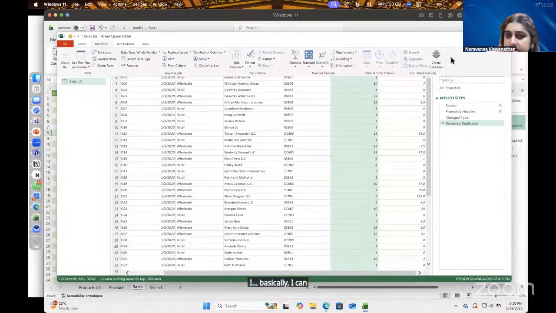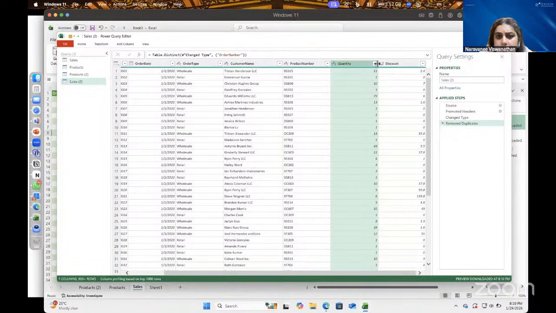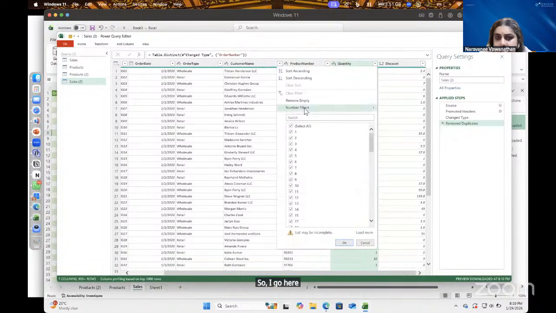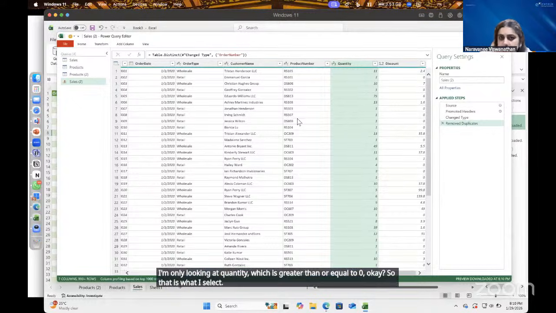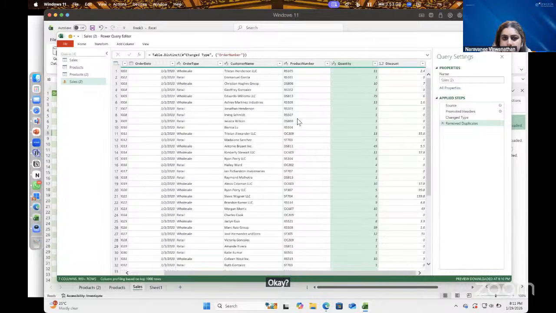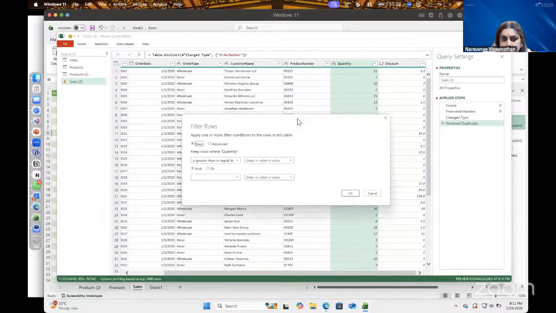I can just put a filter here. So I go here. You can see there is a number filter here. So I'm basically going to do that. I'm only looking at quantity which is greater than or equal to 0. Okay, so that is what I'm going to select. You can see here, I'm going to put 0 and I say okay.